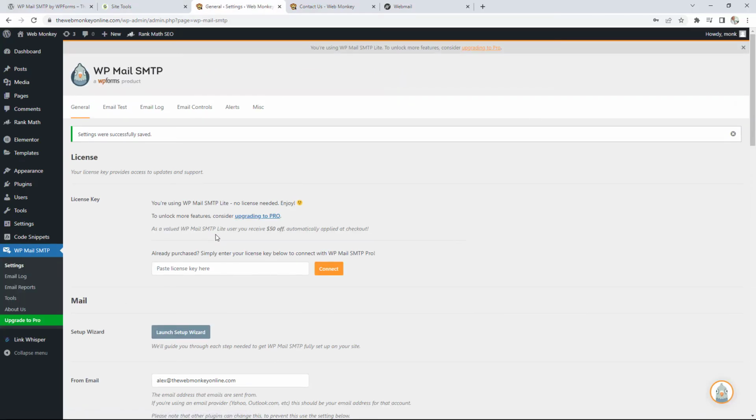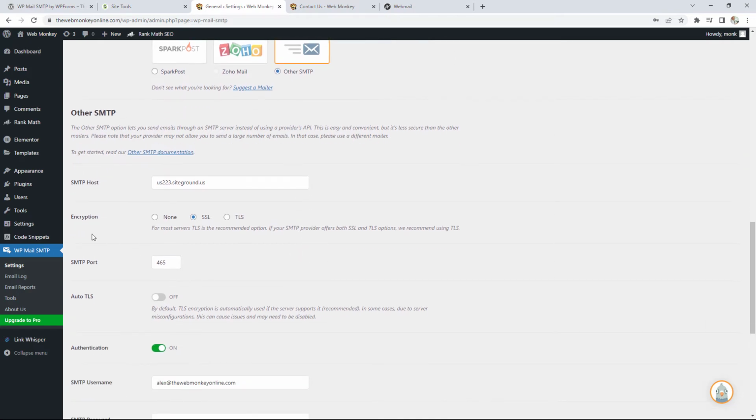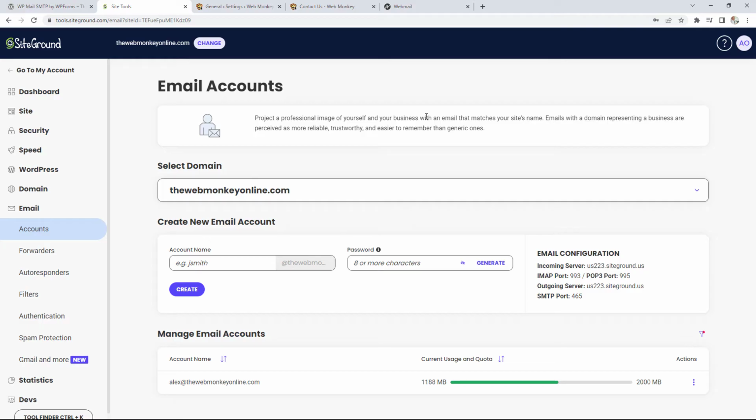Now, how did I get this information? Like, how did I get the SMTP host name, the level of encryption, the SMTP port number, and so on? Let's go over here to SiteGround, okay? This is the backend for my website, webmonkeyonline.com. Right in here, under email, I simply went to accounts. So this will depend on your web hosts, whether you're working with Bluehost or whoever. You can simply ask them and say, hey, look, I'm trying to set up email on my WordPress website. This is the information I need.